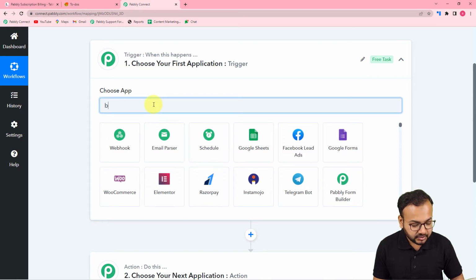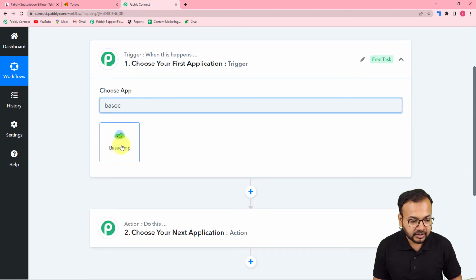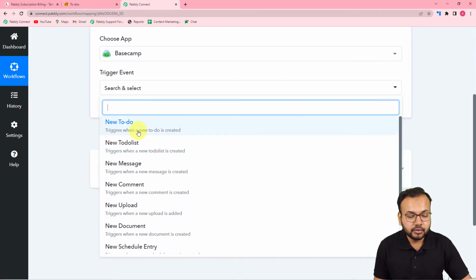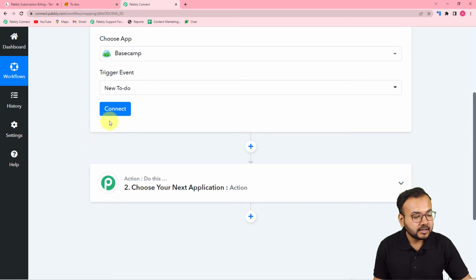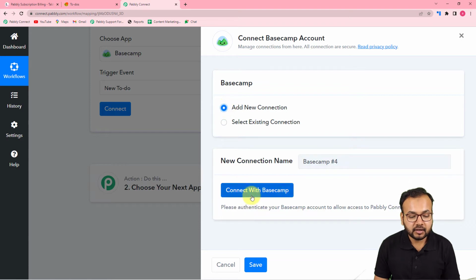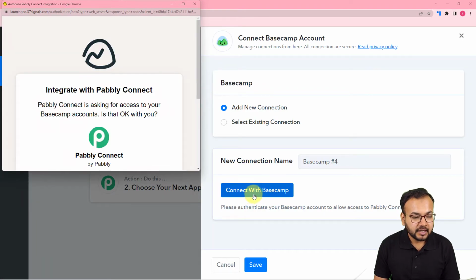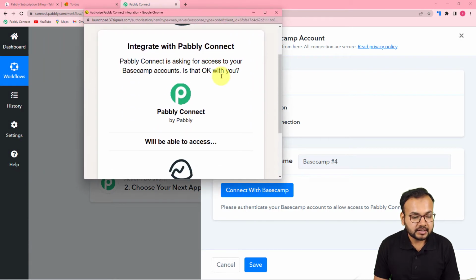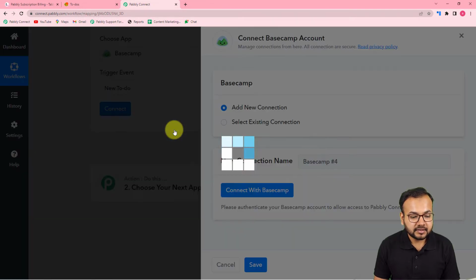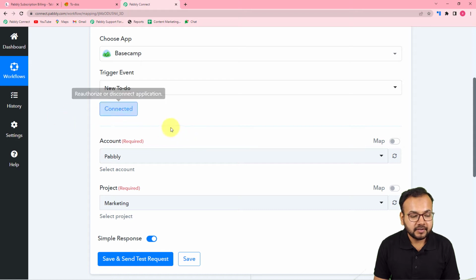So from this choose app field, search for the Basecamp application, which is our trigger application. Select it. Okay, and the trigger event would be new to-do. Okay, so it will trigger when a new to-do is created. Okay, then click on connect, and from these options, select add new connection and click on connect with Basecamp. Okay, and it will bring you to the login window if you are not logged in. As I have already logged in here, it is just asking to provide access to Pabbly Connect to make this connection. So just click on yes, I'll allow access, and you can see the authorization is successful here, and we are connected with Basecamp.